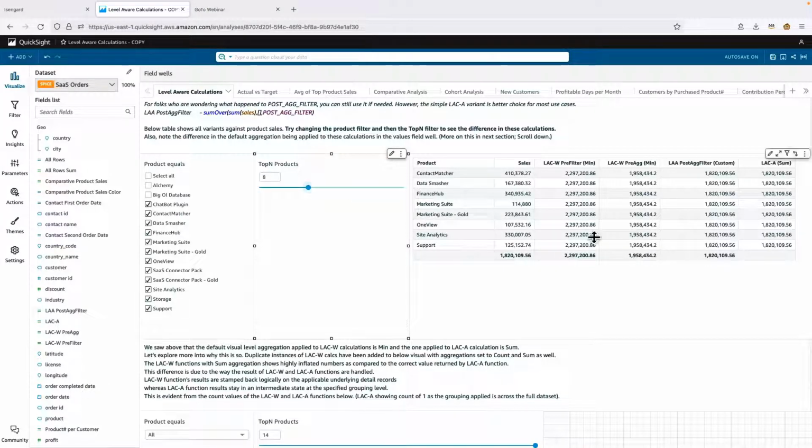Now you can see that the post-ag filter as well as the LAC A, those drop down further. Instead of 1.95 million, we are having only 1.8 million there. That's because we are showing only the top 8 products here, right? So this should give you a good idea of how the order of evaluation matters and which functions to use for your use cases, depending on what you're trying to do.